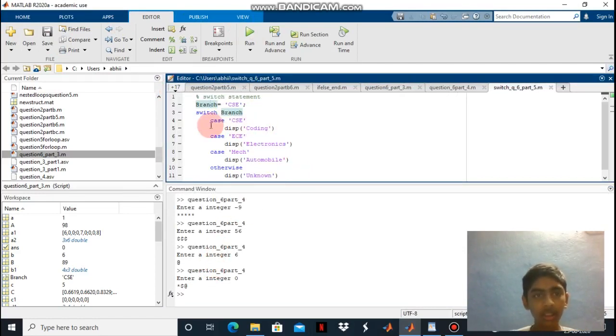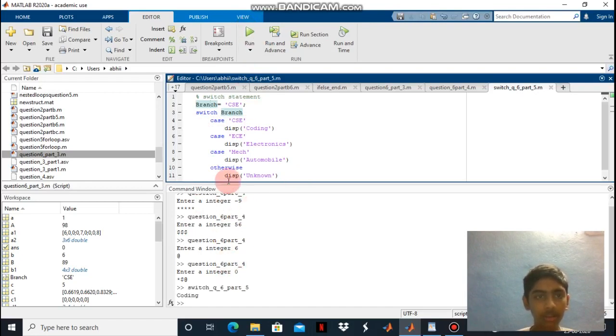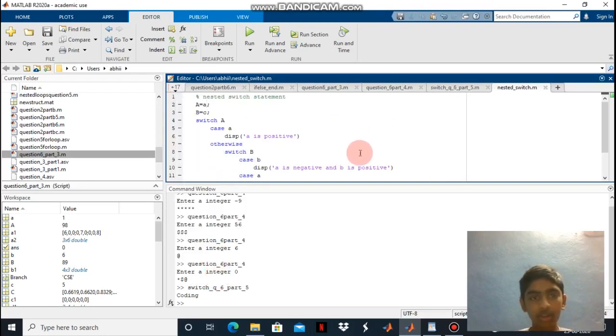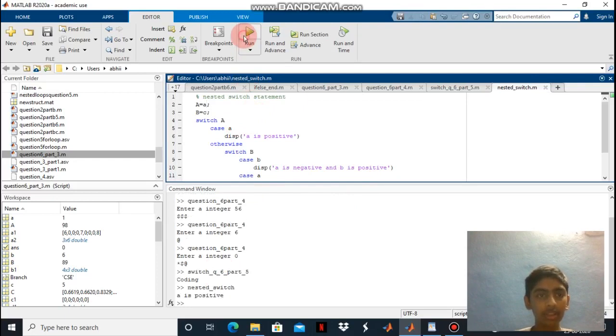So here I used switches. So when I run this, you can see the subject related to coding is CSE. CSE is coding. So I will change. So next I will go to nested switch. So you can see the nested switches here. So in this, when I run this, you can see the output.